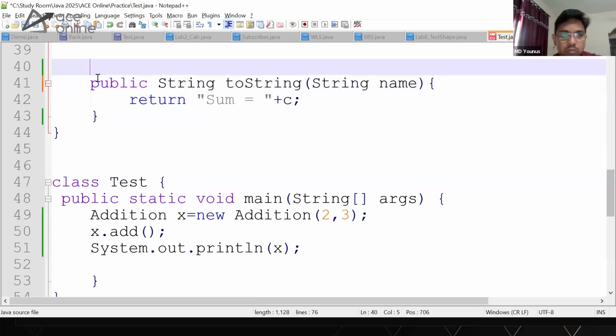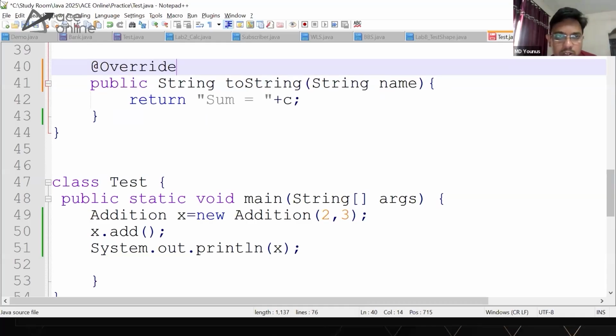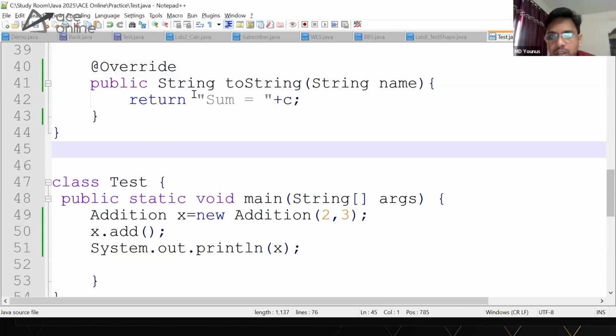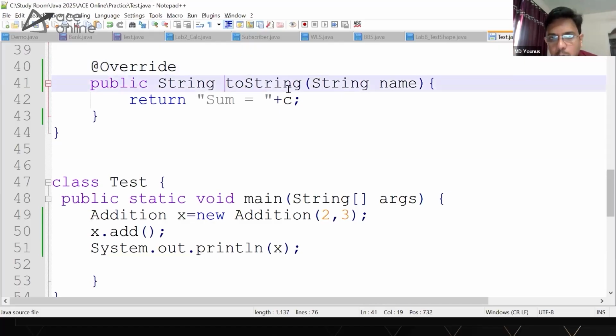But now one question here is, what if I write @Override here? Will I get a compilation error now? How many of you think that it will give a compilation error? Okay, it will give an error because I'm saying that I'm trying to override. The moment you write this annotation, it means you're trying to override. And are you overriding it properly?